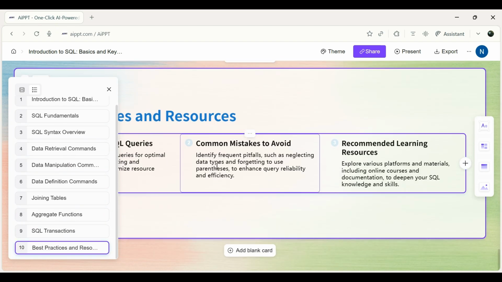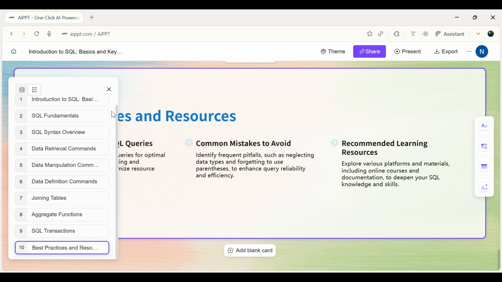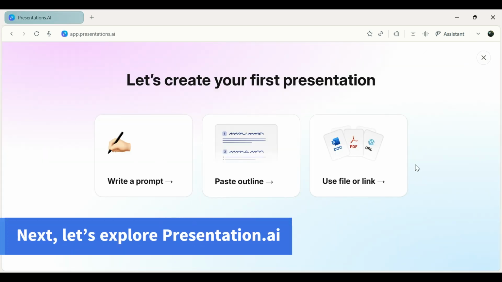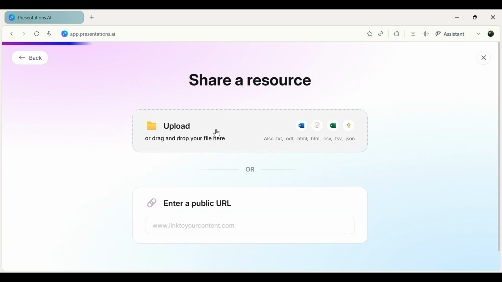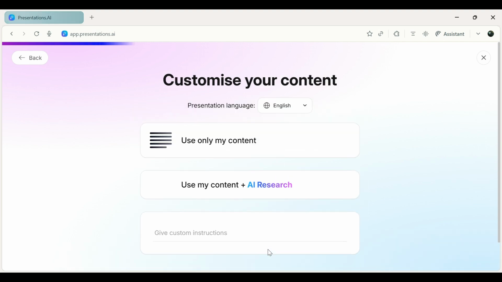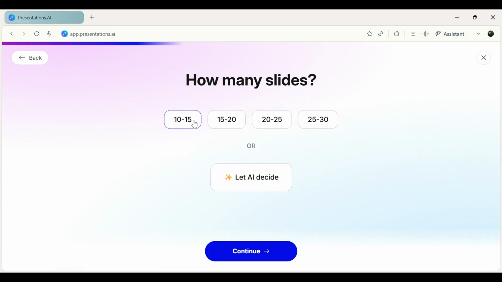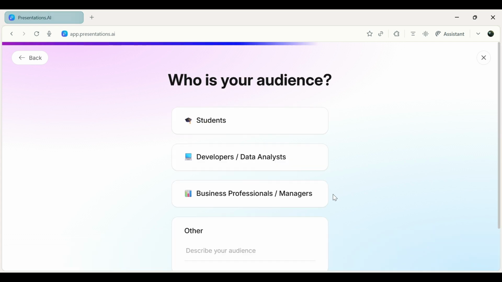AiPPT is a great alternative to Gamma.app, although it does not allow free uploading of certain file formats. Now, an introduction to Presentation.ai. Here, we upload a file to generate a presentation. The AI enhances the content by adding structure and clarity automatically. You can choose the number of slides, or let the AI decide for you.